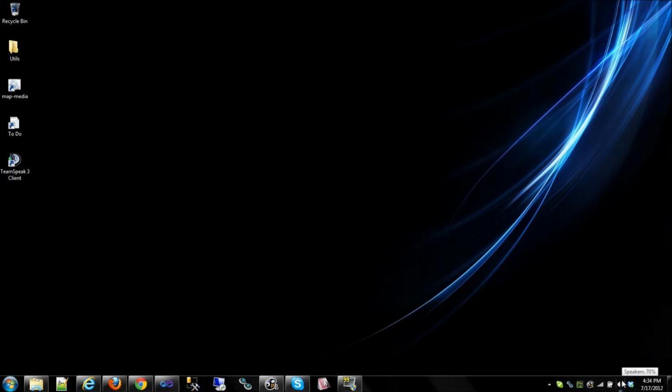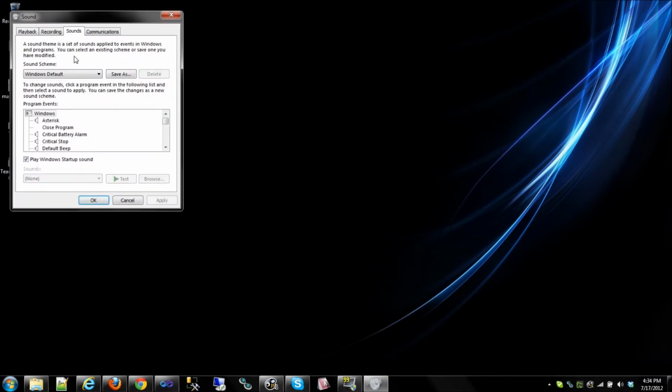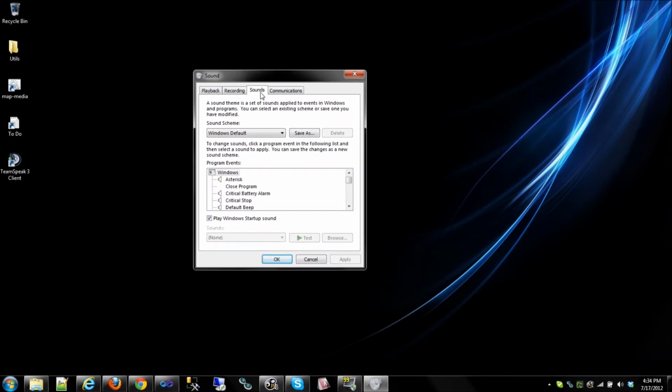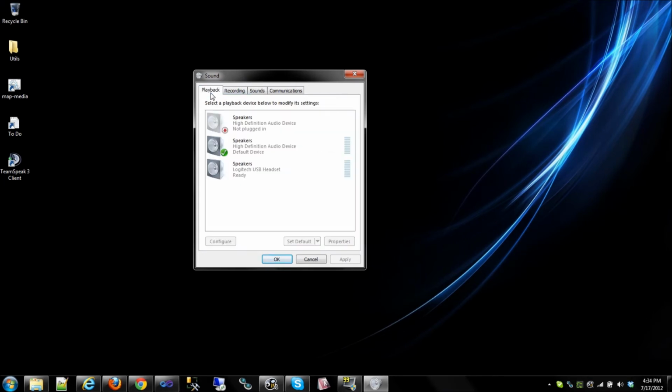The first thing you want to do is get your sound options open. So let's look for this little speaker at the bottom right hand corner of your screen. If it's not automatically shown, just press the up arrow, it'll be there. Right click on it, go to sounds. Once it's open, you'll start on the sounds tab. You want to move to the playback tab. You'll see that this will show all your sound devices that are capable of playing back sounds.